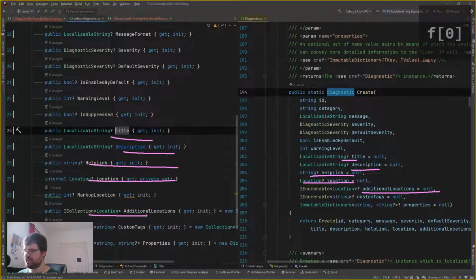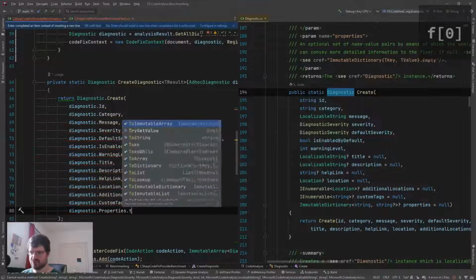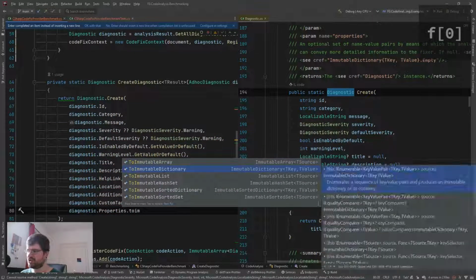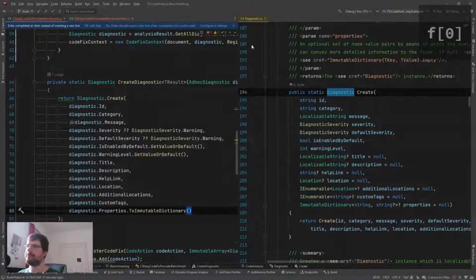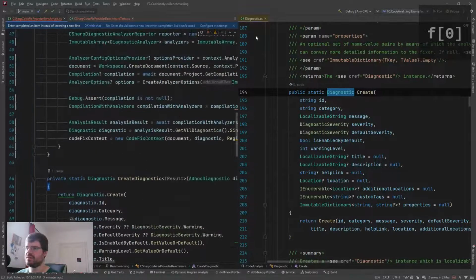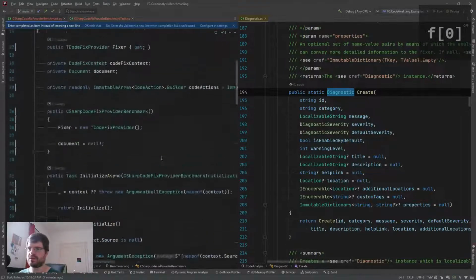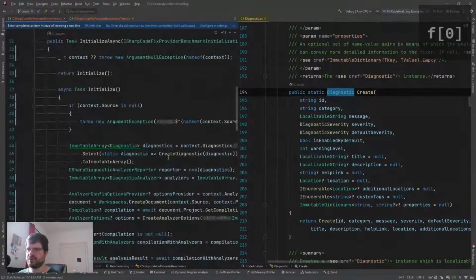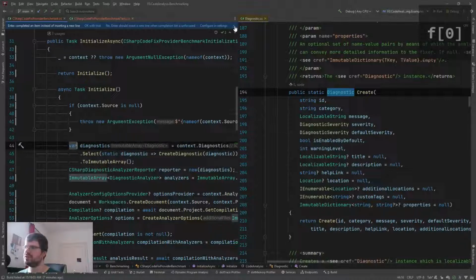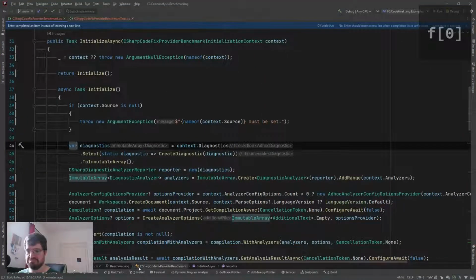Then we have additional locations. This should be castable. We have a string tag and properties. Immutable dictionary into. Yes, okay. So this is less concrete. So we need to say here dot ToImmutableDictionary. Woohoo! All right. Diagnostic is not generic. And now we create a diagnostic for all of these. My code style suggests to use var here. And we pass them in. Let's see what's happening.